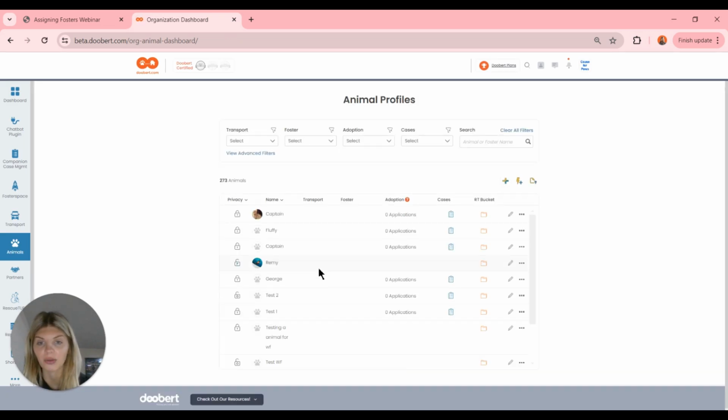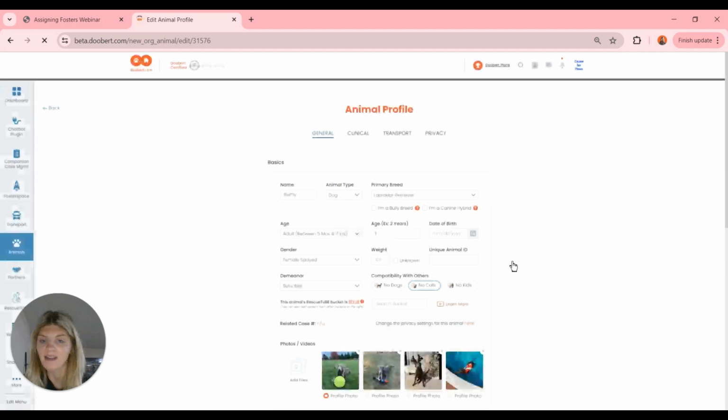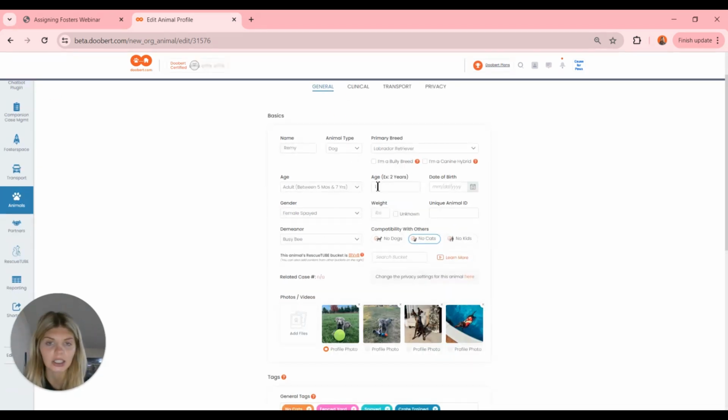Now we're taken back to our dashboard, and I'm going to click on my animal profile right here. We're going to use Remy as an example. I want to view the animal profile's details, so I'm going to click on the pencil right here where it says Edit Profile. I have all my details in here just to save you some time. We have name, type, breed, adult, age, date of birth, gender, all things like that. So a lot of different information you can put in here.